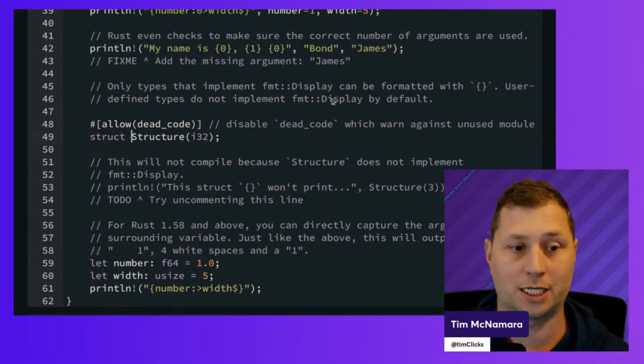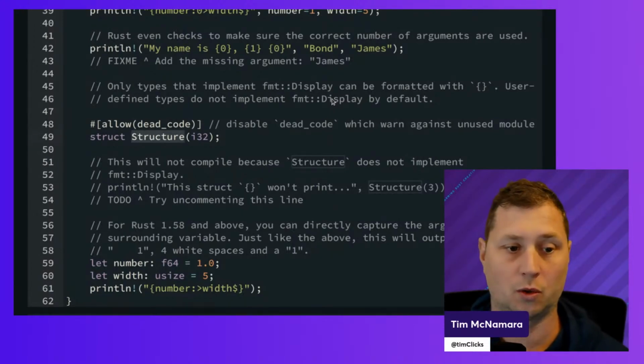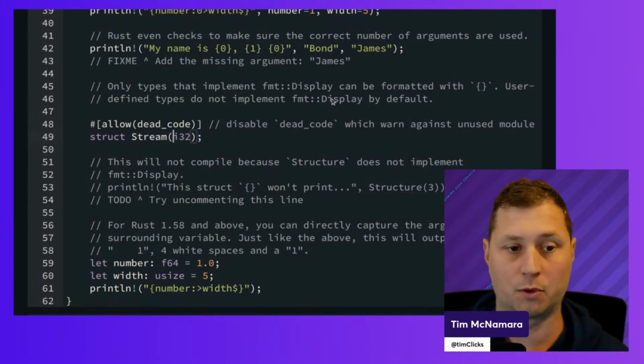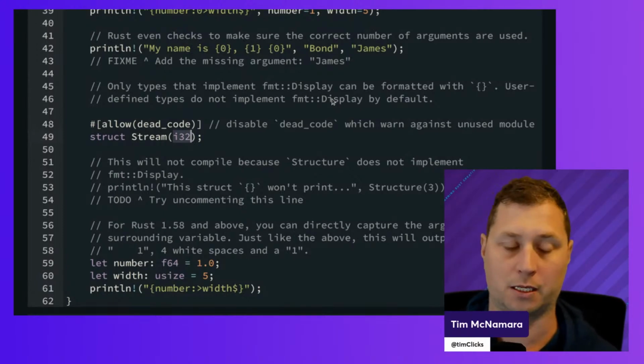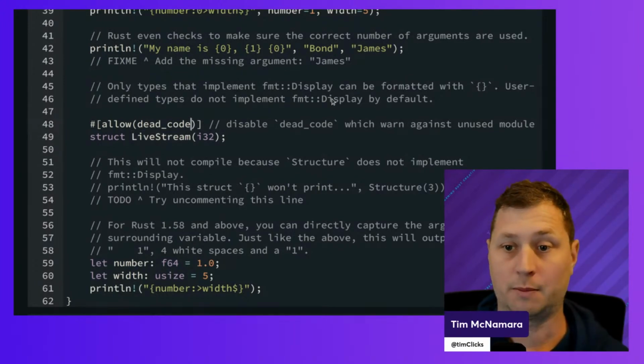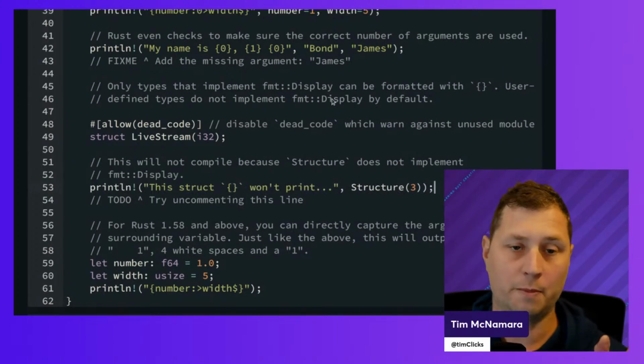I've got a struct here which is called structure. Let's call it something else. Let's call it stream, and we've got the number of viewers here, and we call it live stream just for fun. Now we want to be able to disable this, it will just not compile. So if I uncomment this line, it's saying that it's not going to work.